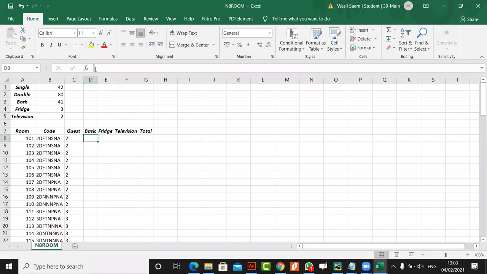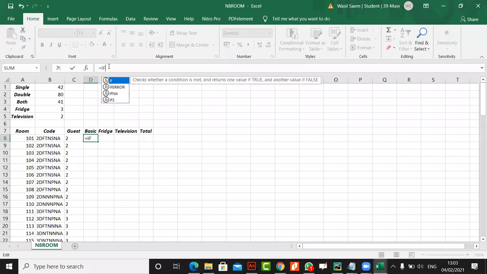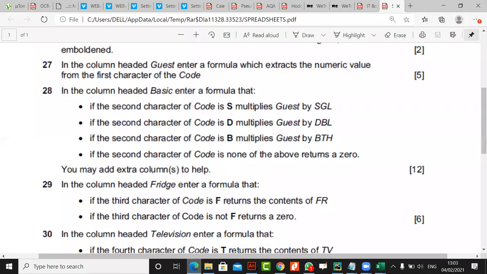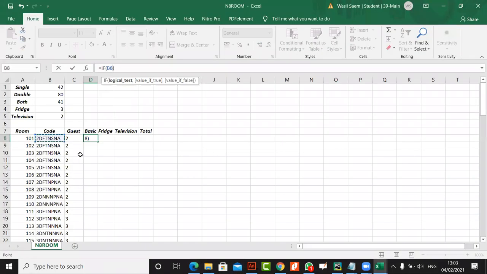So what I would have over here is equals to IF. Okay, let's get back. If the second character of the code is S, so I can't directly use it. What will I do? Can someone help me?